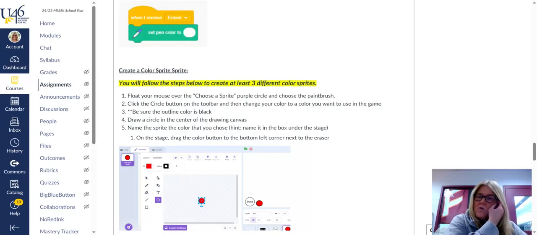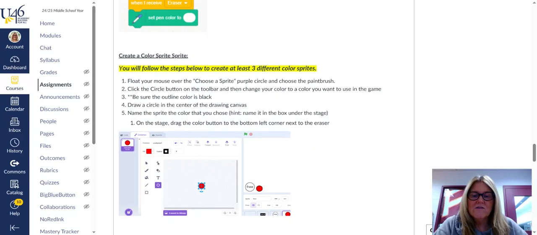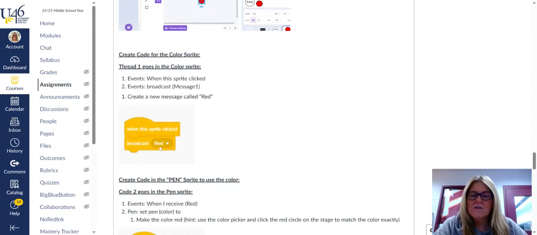I'm going to go to the code tab in the top left, and we're going to do the same code we did for the eraser. Exactly the same, except we're going to use the broadcast red. So I'm going to go to events and say when this sprite clicked. I'm going to stay in events, and I'm going to say broadcast, but instead of eraser, I'm going to do a new message, and I'm going to type the word red. Whatever color it is, the color you're going to type.